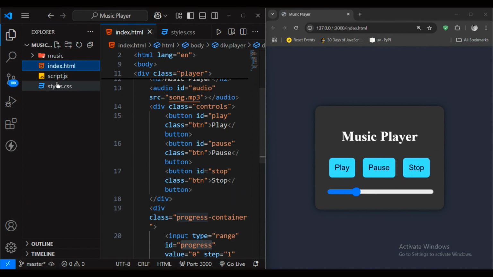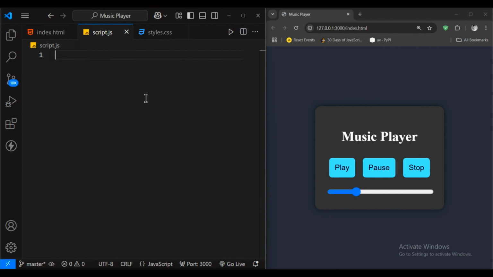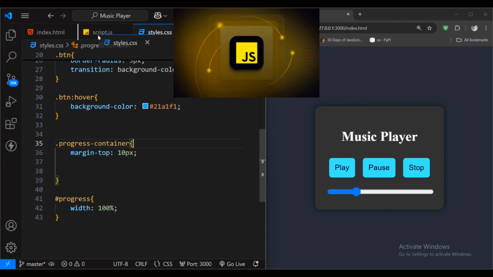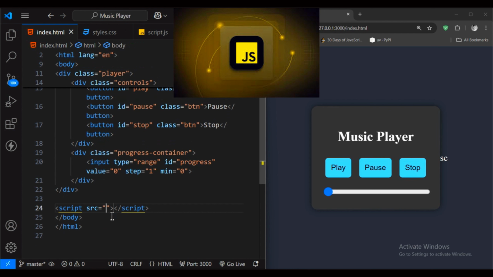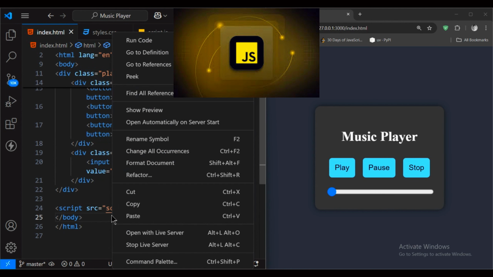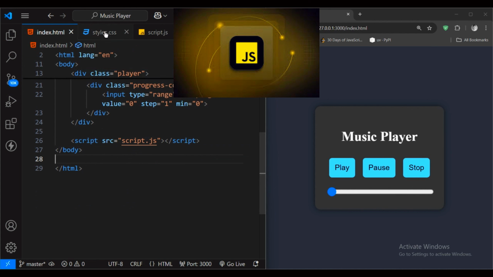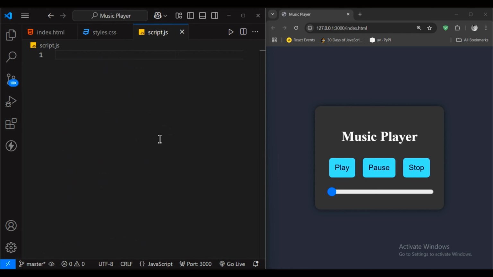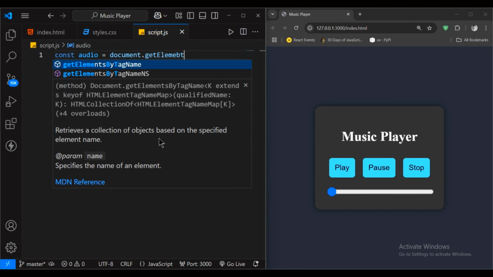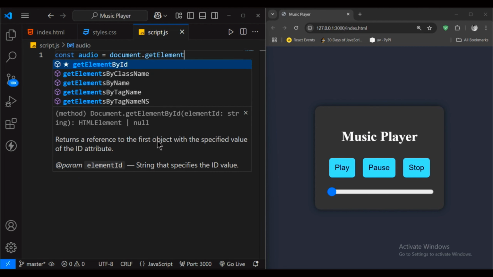Then we add a script in JavaScript code, linked to an external JavaScript file. Then we write the script code. Then we create audio variables. Then we add getElementById to link the HTML element with JavaScript.